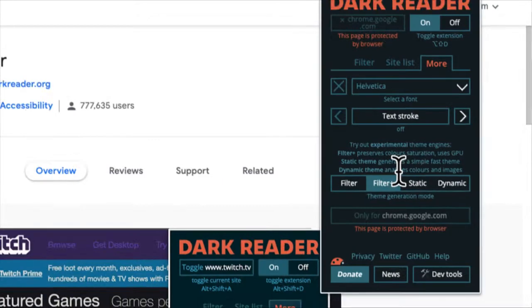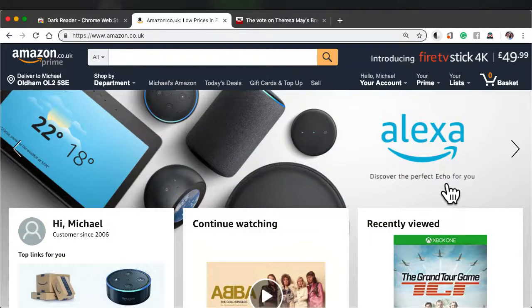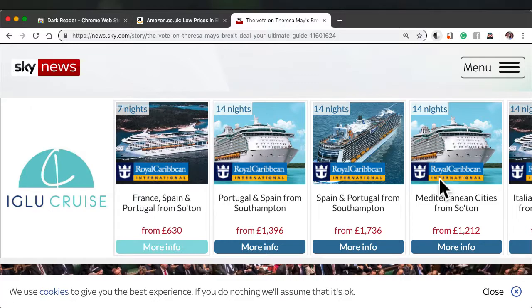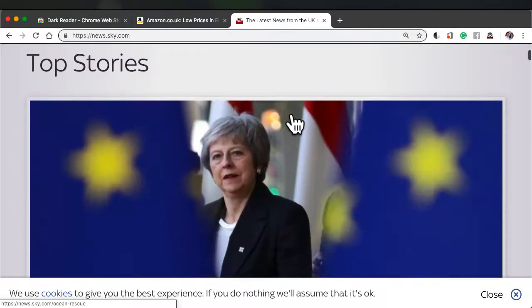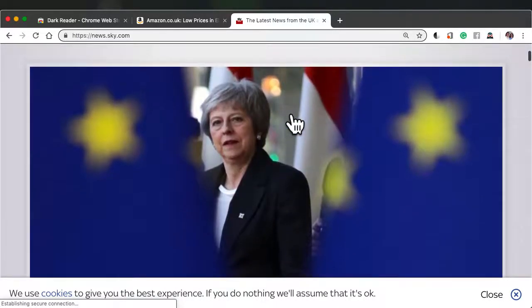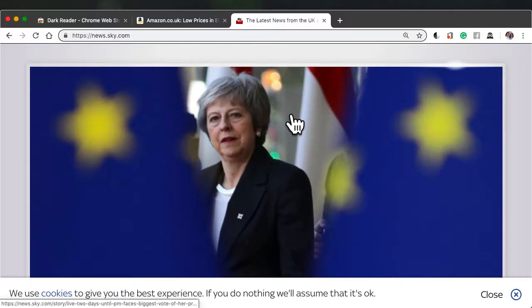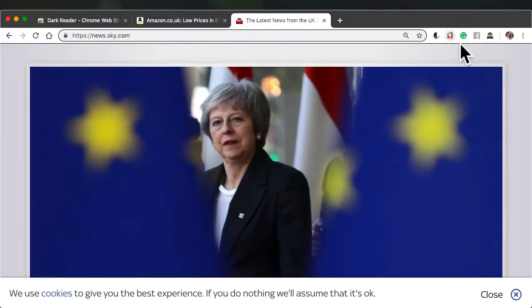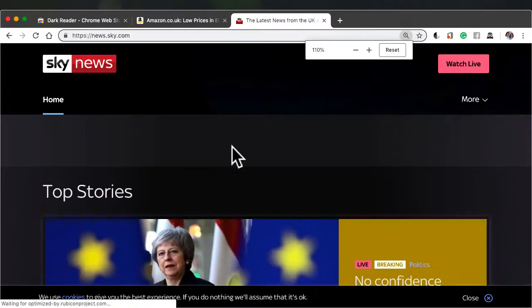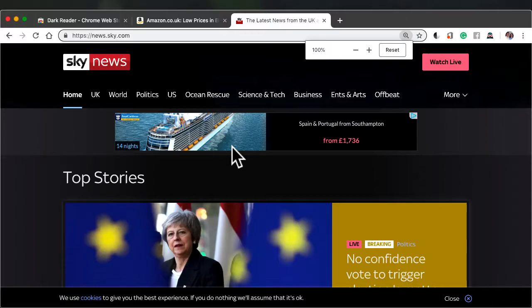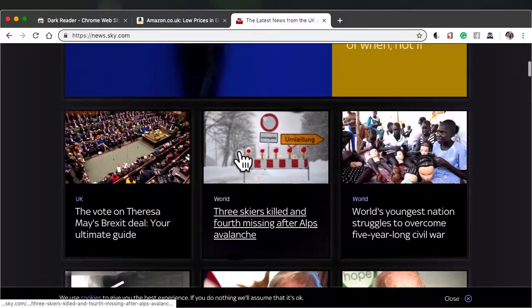So let's zoom out a little bit and let's go into some of these websites we've looked at. Let's have a look at Sky News, for example. Let's go back to the home page. And at the moment that is switched off. You can create a shortcut key to activate it. So I'm going to switch it on here. I'll also shrink the print so you can see more and more of the page.